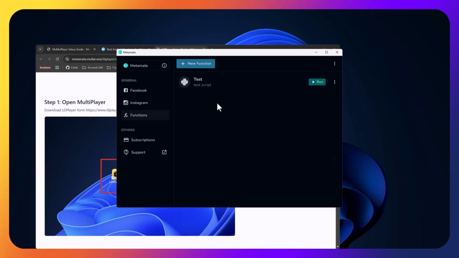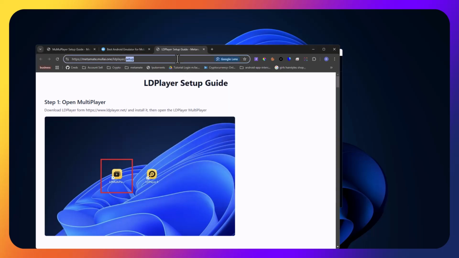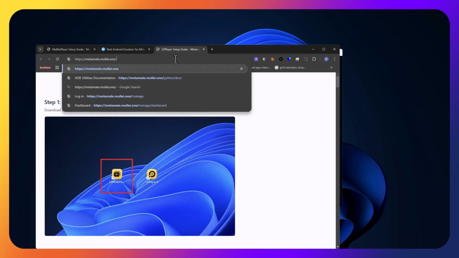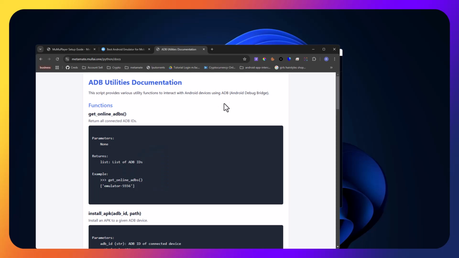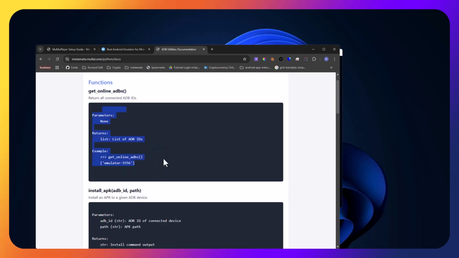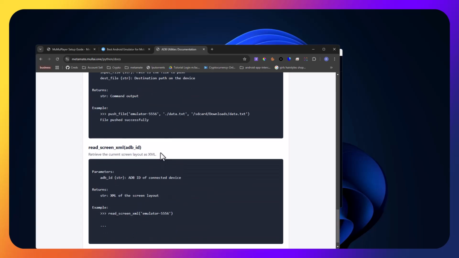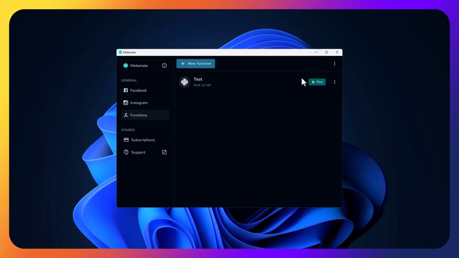If you want to read more about these ADB modules, you can click here, on documentation. Okay, that's not working right now, but it will work. I will update that. If you go to Python docs, it will open this URL, which has all the methods and an explanation of what each method does. So that's the basics of this software. Okay, and thank you.